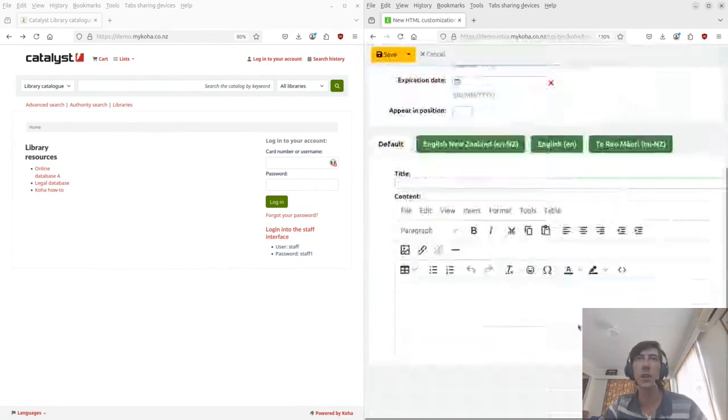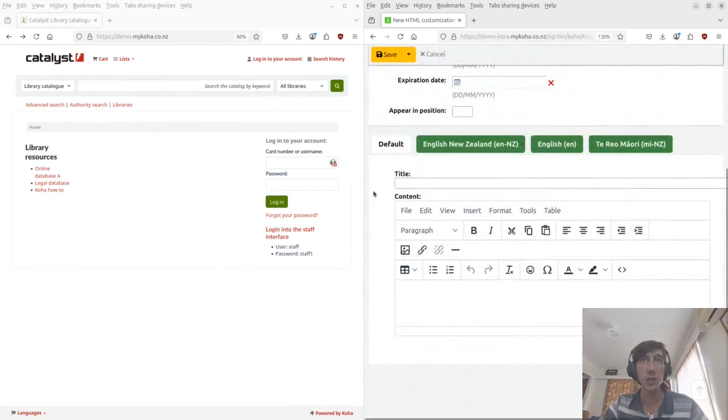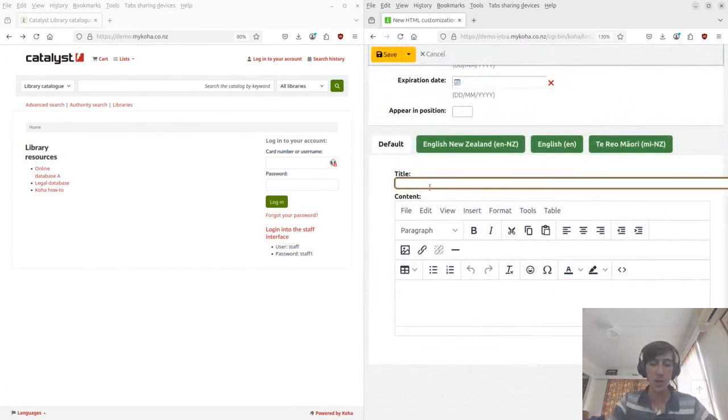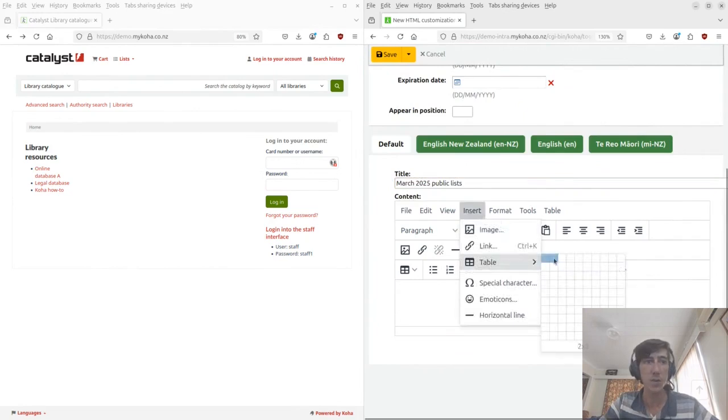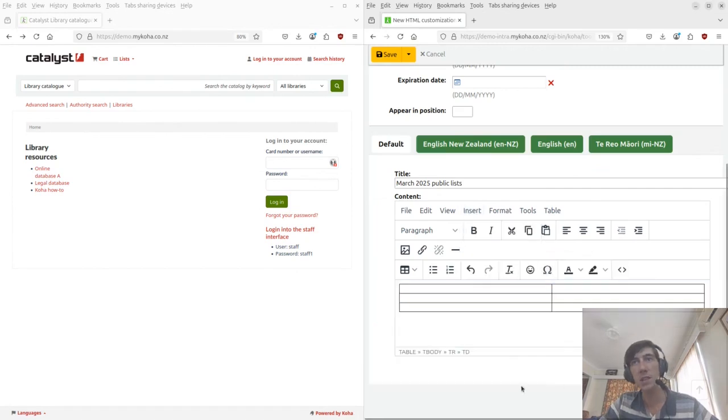Now I'm going to give it a title, March 2025, public lists. Then I'm going to click Insert and choose a table. With this feature, I can choose a 2x3 table. That adds a table, and I haven't had to write any code.